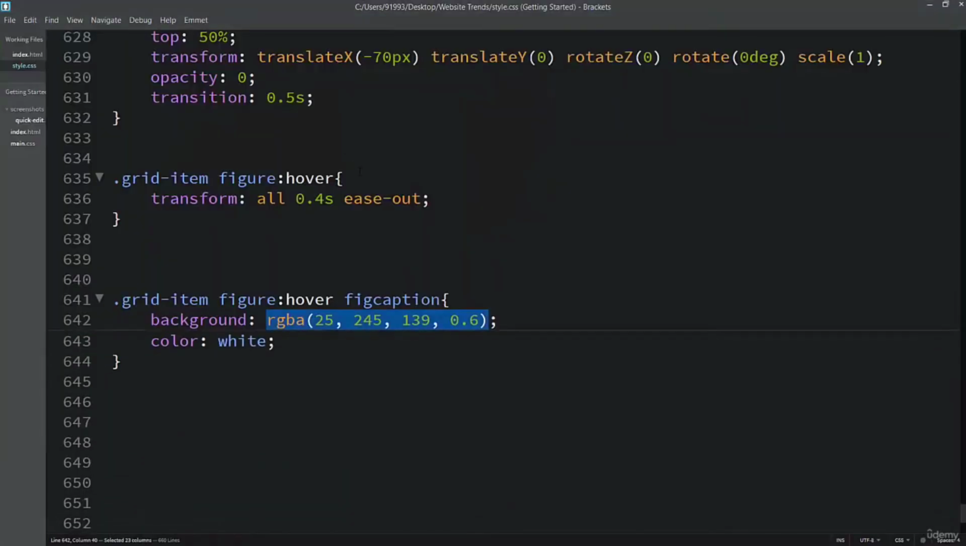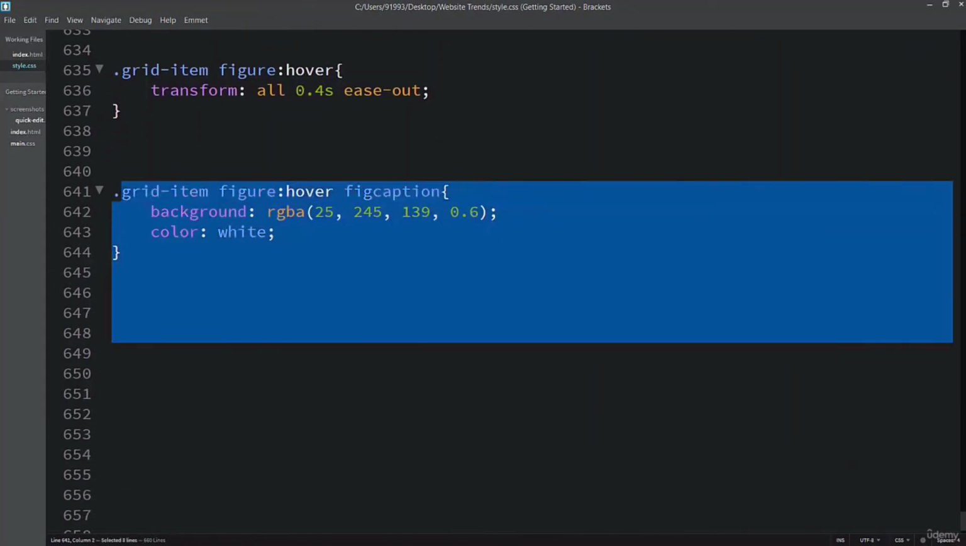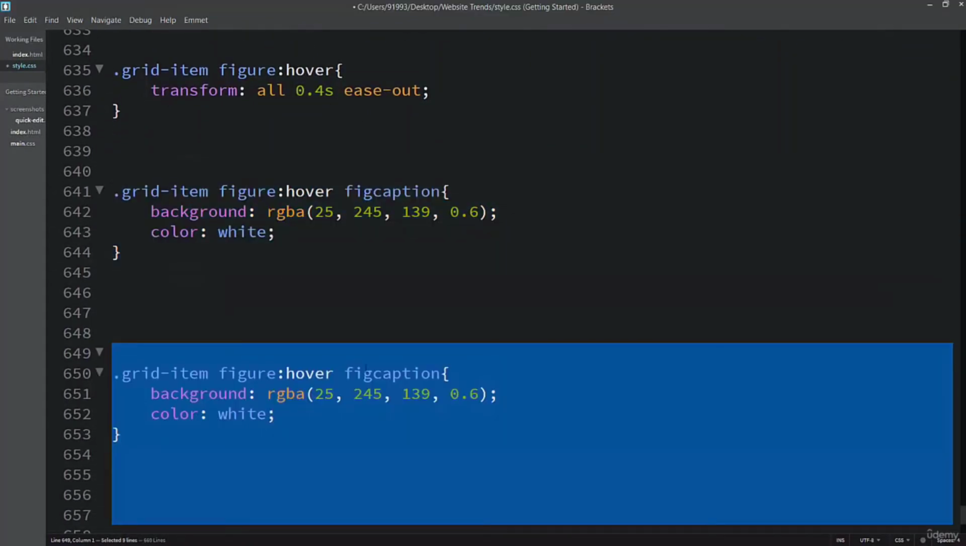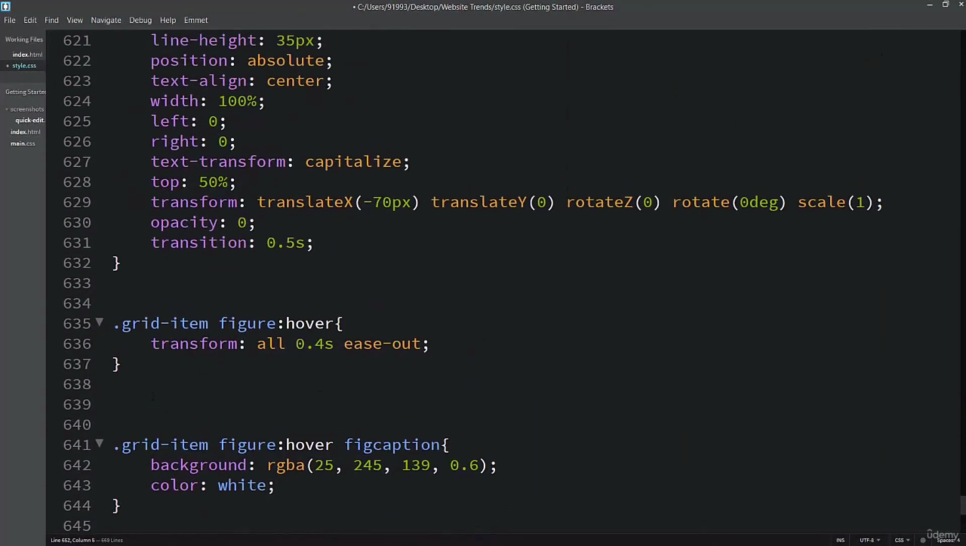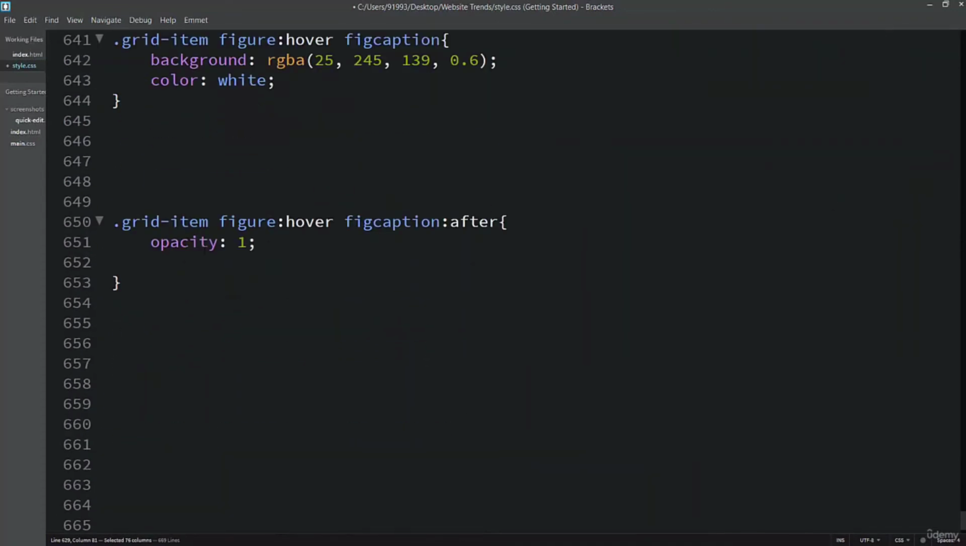So we'll have to call that subtitle and title now. I'm just selecting, pressing Ctrl D to duplicate. On the figure I am still using hover. Now on the fig caption I am using pseudo property called after. Here I am putting opacity like 1. This will be having transform and transition. So here I'm copying transform from here, pasting there inside this.